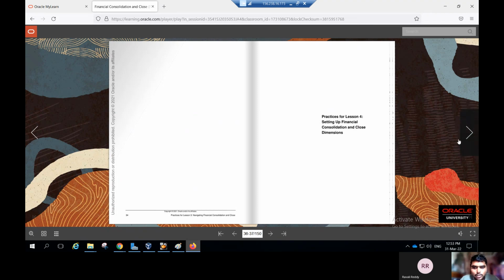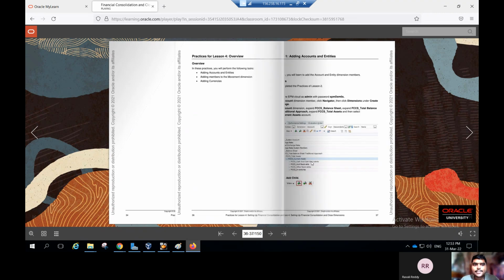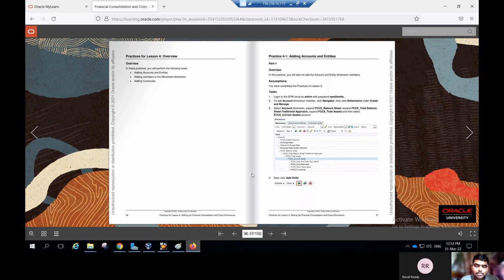In this, you will learn how to add the members in the account and entity dimensions, how to add the members in the movement dimension, and how to add the currencies in the FCCS business process in the currency dimension. The first one is adding the account and entity dimension members.